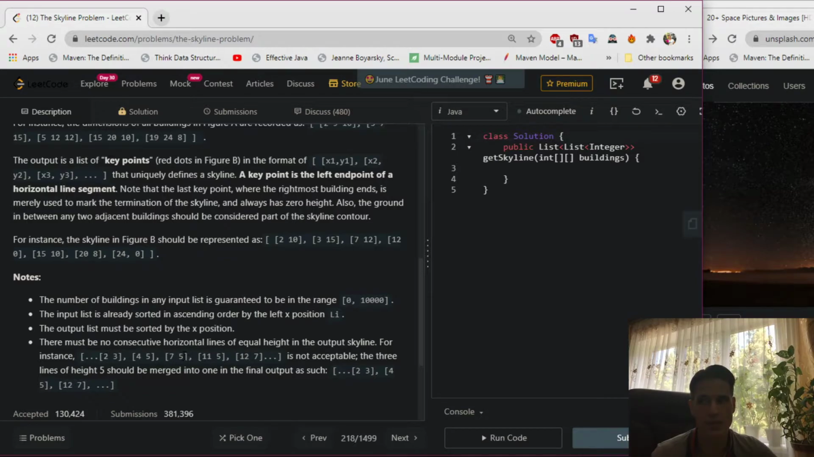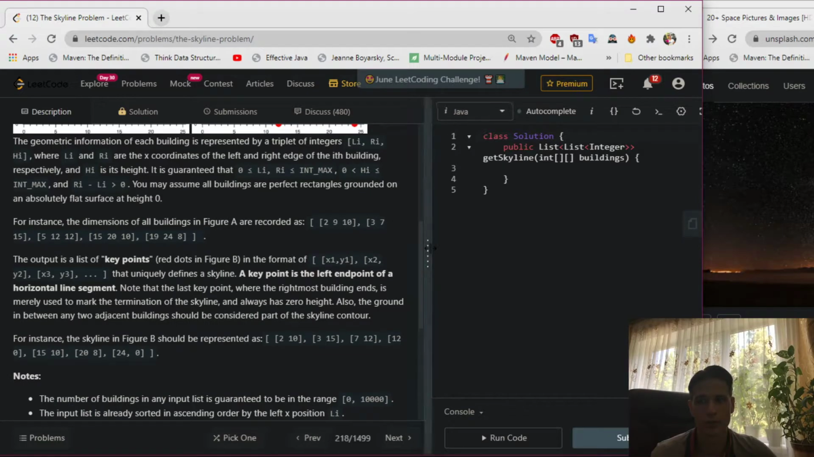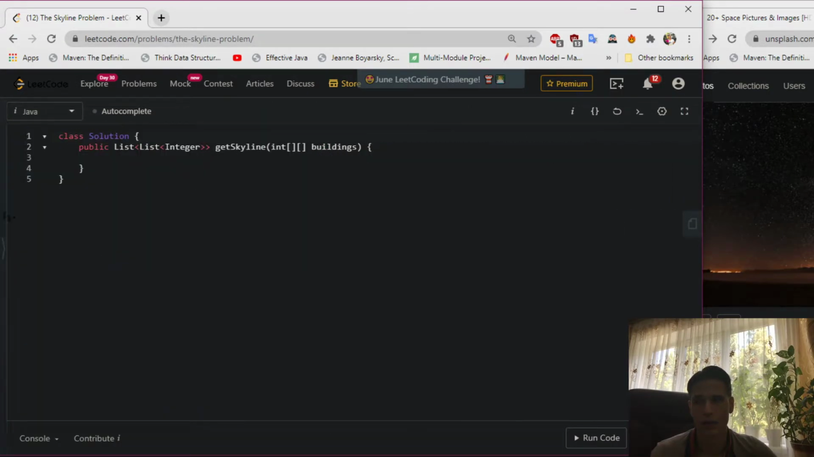There must be no consecutive horizontal lines of equal height in the output skyline. For instance, 2, 3, 4, 5, 7, 5, 11, 5, 12, 7 is not acceptable. The three lines of height 5 should be merged into one in the final output as such: 2, 3, 4, 5, 12, 7. Well, let's start. I'll show you how to do that.